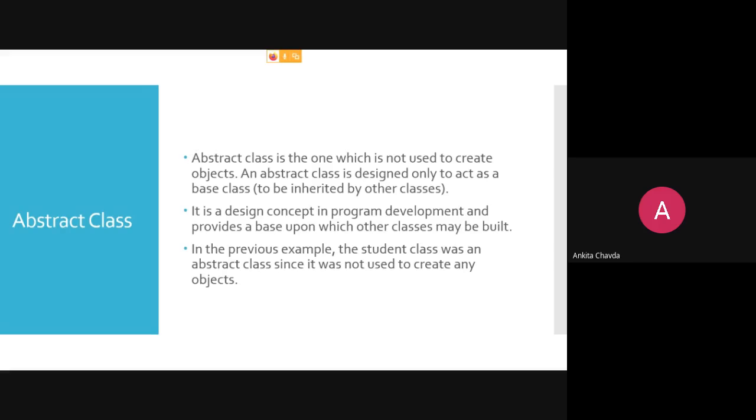An abstract class is designed only to act as a base class, so other classes can inherit from it, right? That is your base class, and it will only provide you the method name that should be included in your child class. So this class is only for guiding you, but you cannot create any object of this class.